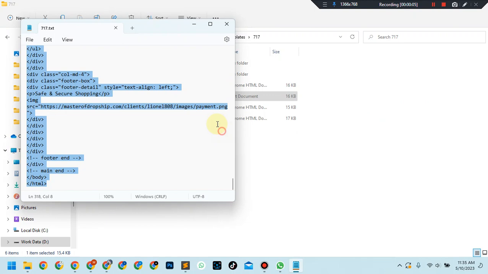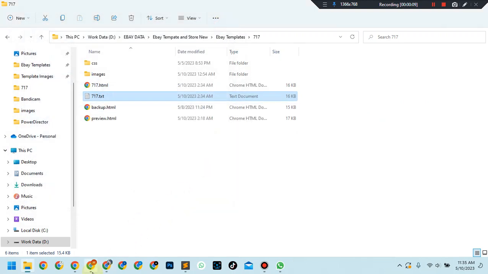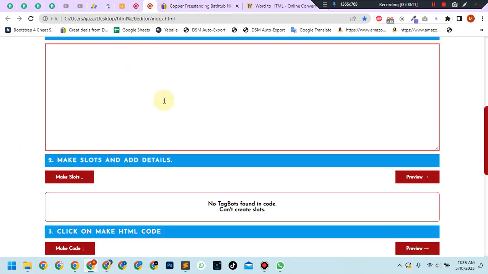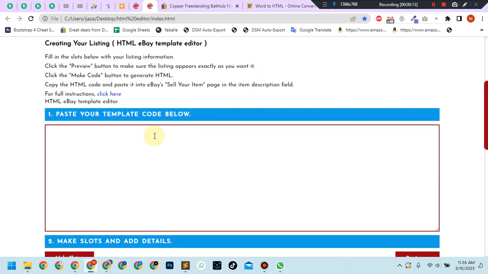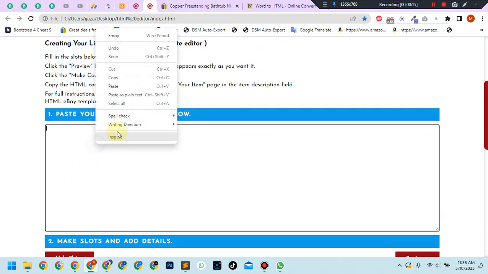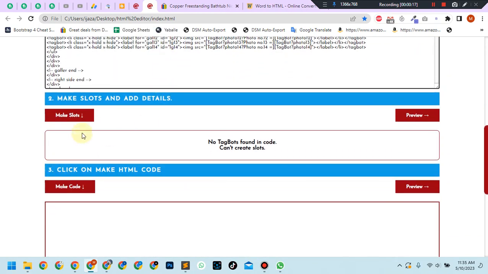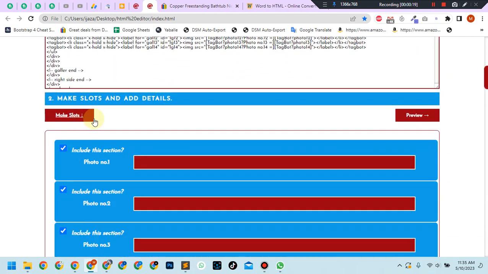Select all and copy. Now open this tool. I sent the link already. Paste your code in the first section here. Paste. Now click on map slots. When you click here, some fields will appear like that.